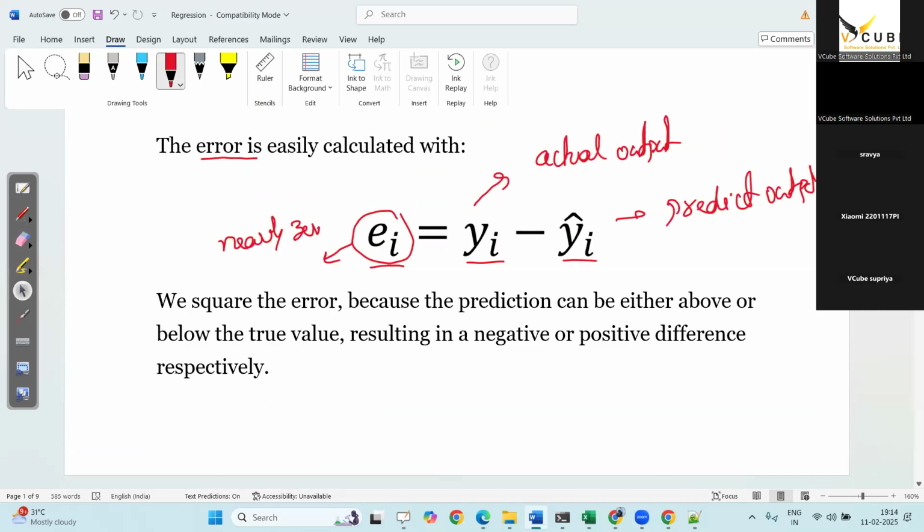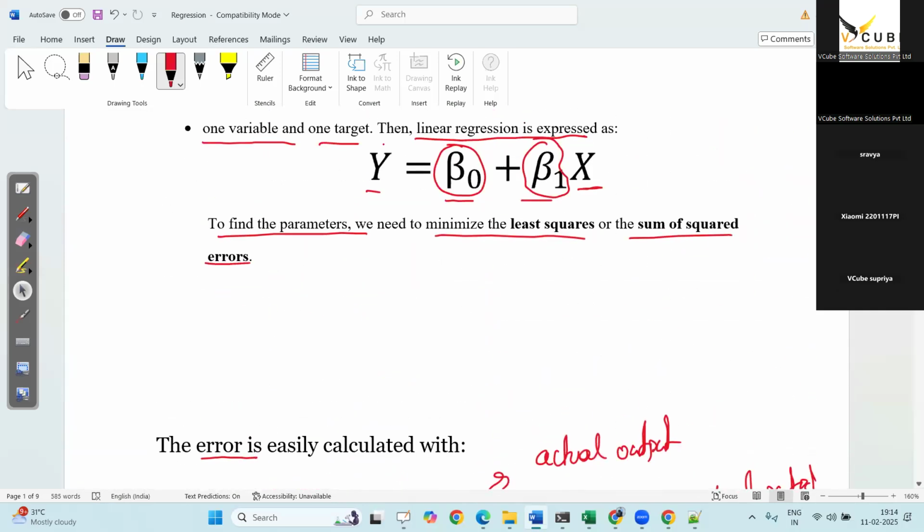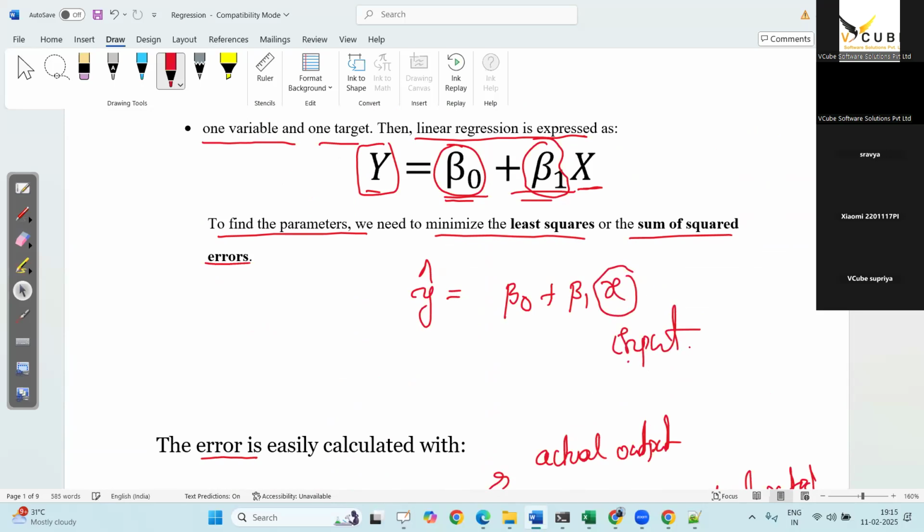Everyone please note down one important point. In order to calculate y cap, we need to find out beta naught. Y cap is equal to beta naught plus beta 1 x, where x is the input data. This is called the predicted output data.